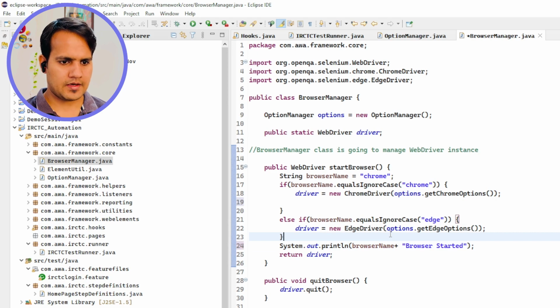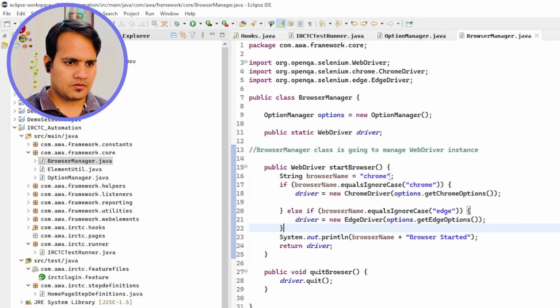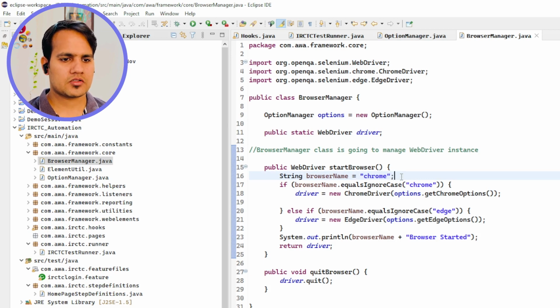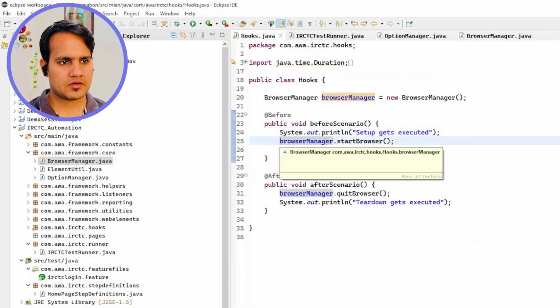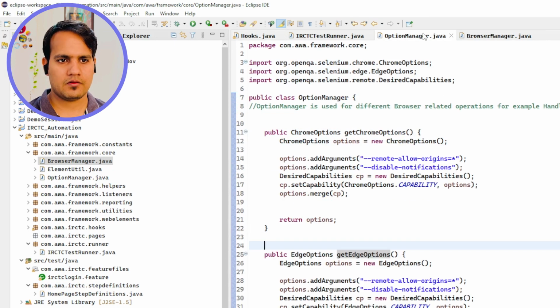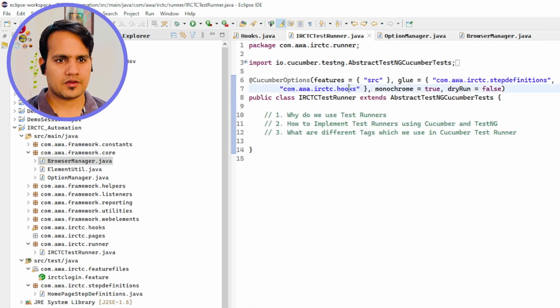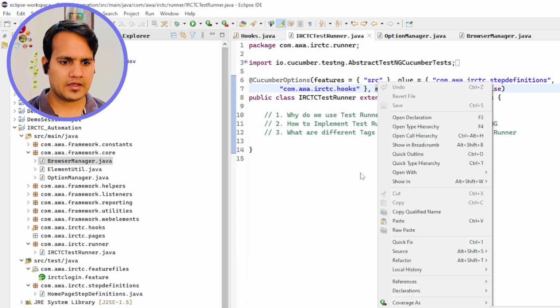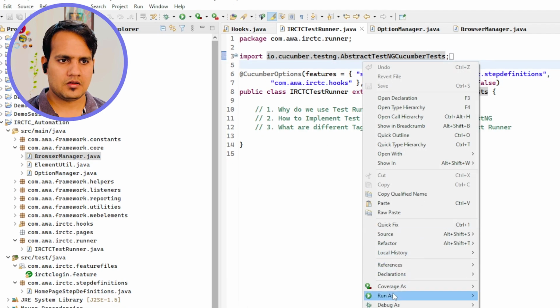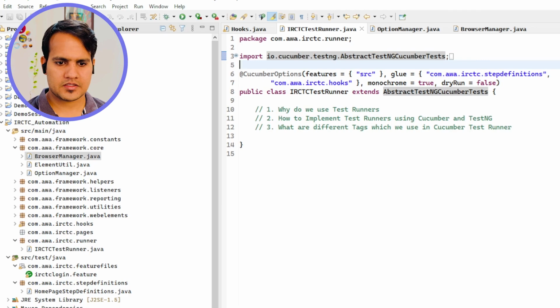Here I have just printed this. This is my trigger point. If I put this as Chrome, this should turn on my Chrome browser, and if I put this as Edge, it should turn on Edge. Later on we will save this particular parameter in some other place, but for now let's run this. We have hooks ready, we have options manager ready, we have everything. Right now let me go to my test runner, right click, run as TestNG test.